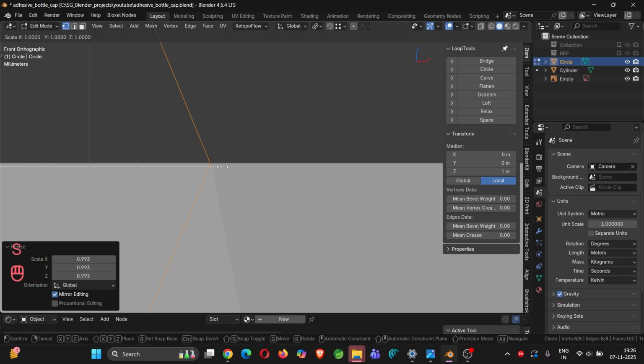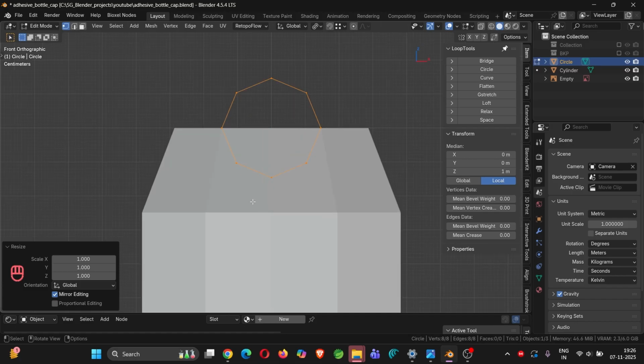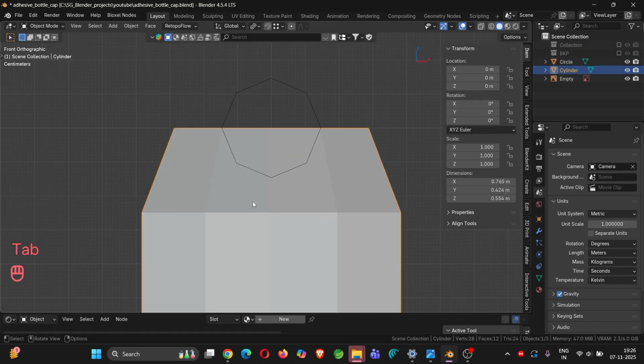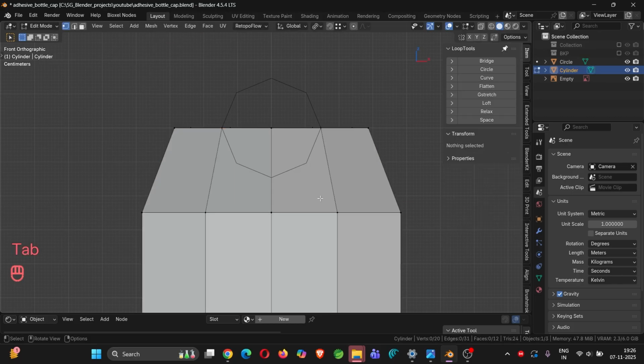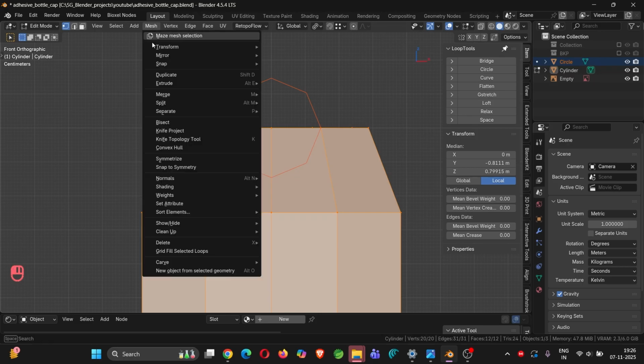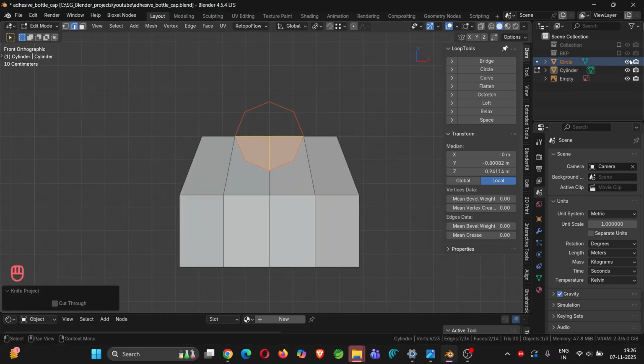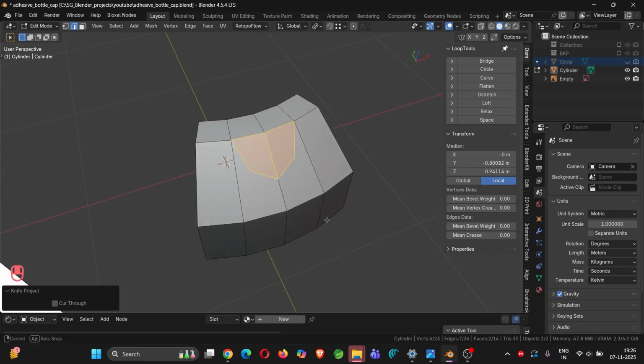I have seen that this works best because maintaining the topology becomes easy if we follow this way. Now with scale, rotation, everything applied, I'll go to edit mode, select everything, Control, and then select this circle. Then from the mesh option, I will select knife project. Now I don't need the circle, I can hide it, maybe also disable it in the render.